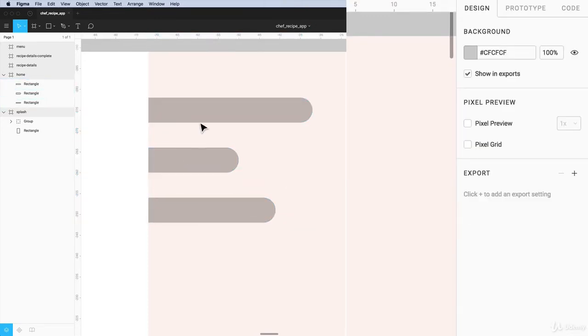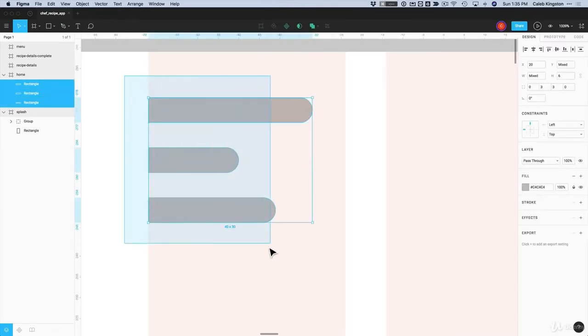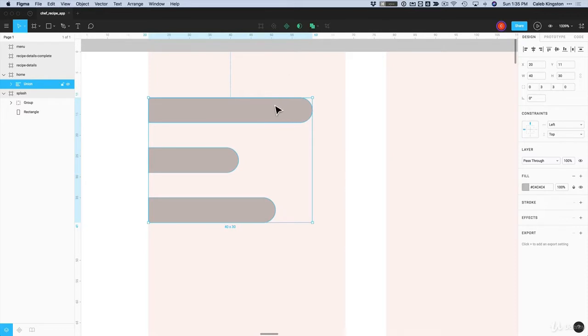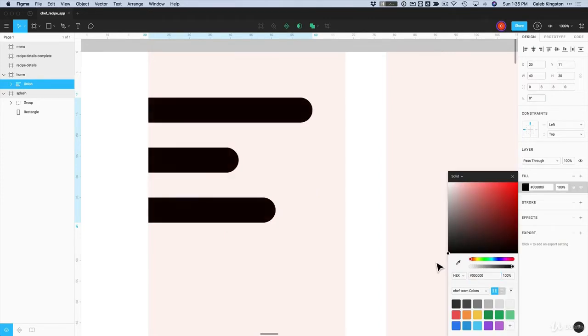So we have our hamburger menu here, and we can group this as well by just selecting everything and choosing Union Selection. And now we have this one icon. Here I can change all of it to be black, red, whatever color that I want here.